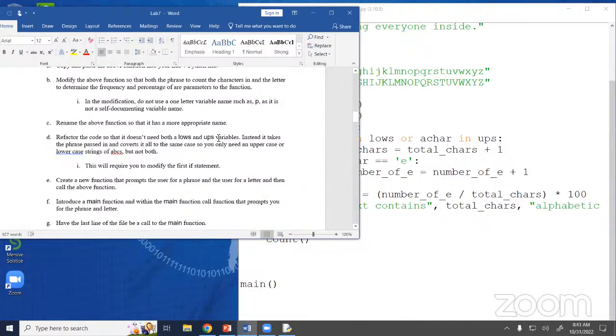So I did that, and I tested it just to make sure that I copied and pasted correctly. It did, so we're good. I can move on to the next step. I want to modify the above function so that both the phrase to count the characters in and the letter to determine the frequency and percentage of are parameters of the function.